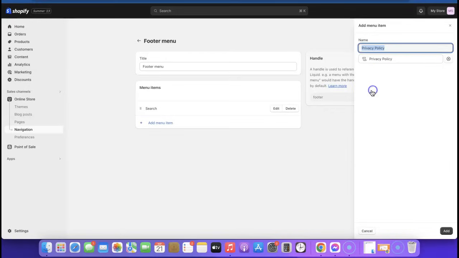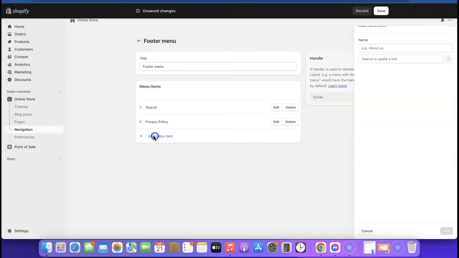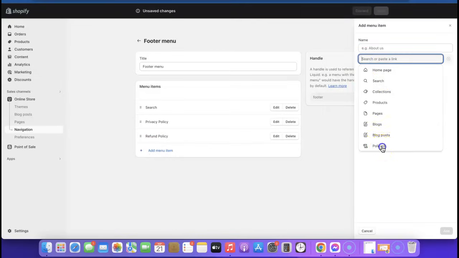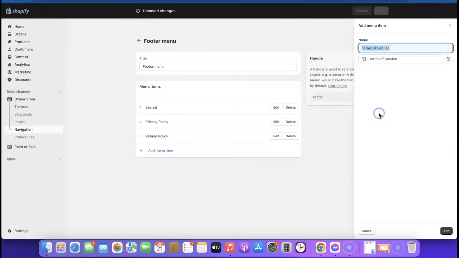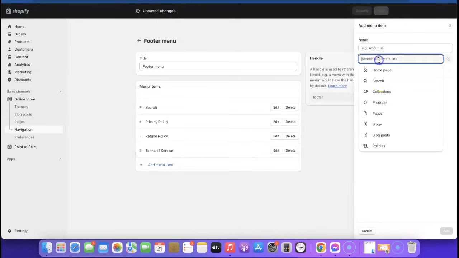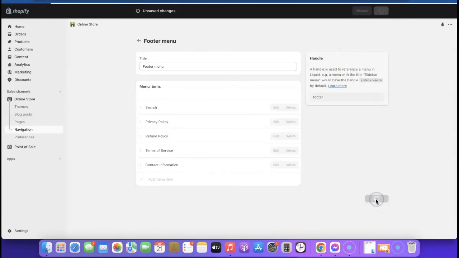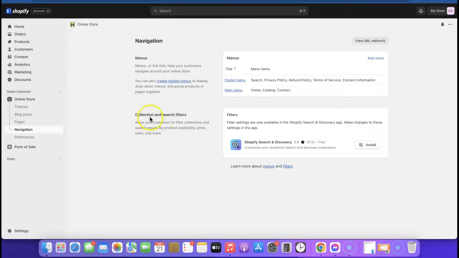So when you come over to policy, you'll be able to add all this. So click on privacy policy. So click on add. Then after that, all you simply need to do again, just come over here, click on add menu again, then search for policy, click on policy, then add a refund policy, then click add again. Then click on add menu again, come over here, then go to policy again, then click on terms of service, then click on add again. So all you just want to do, you want to make sure you had all of the necessary things there. So you can also add your contact information, then click on add again. Then after that, all you simply need to do is just click on save menu.